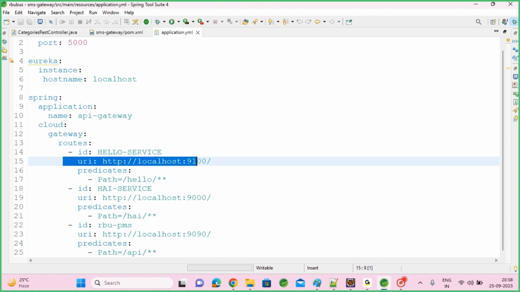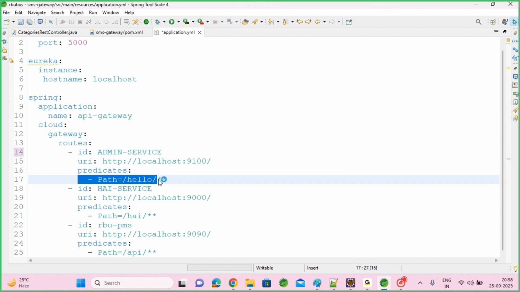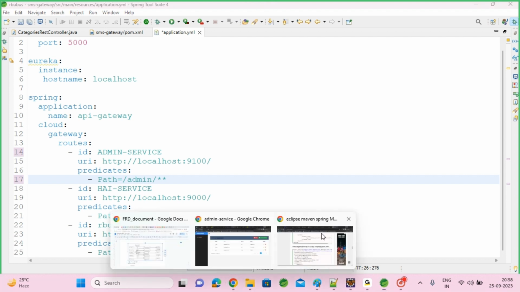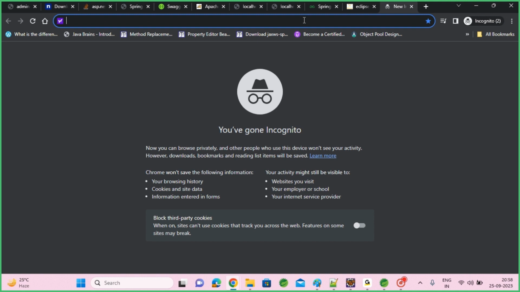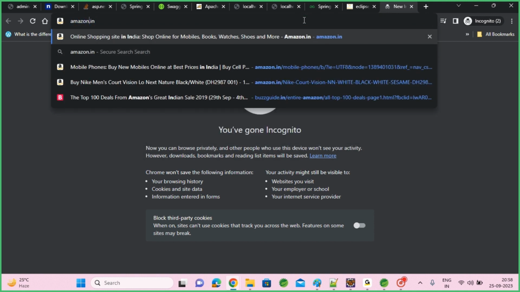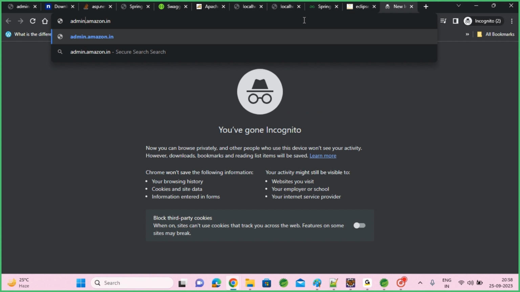And who can hit them? Who can hit this backend service if you consider this is the admin service? Whoever has the request slash hello, which means, let's say in your domain if you have slash admin, Amazon.in slash admin, or let's say admin.amazon.in, some domain if you have here, you may put that domain URL.